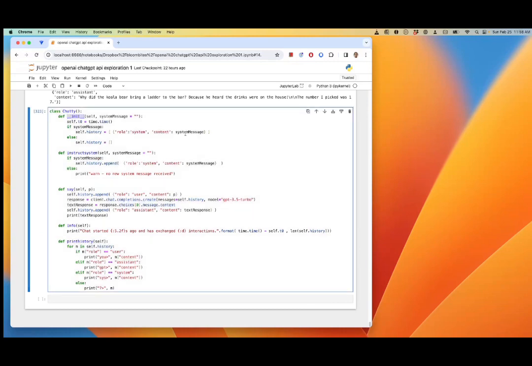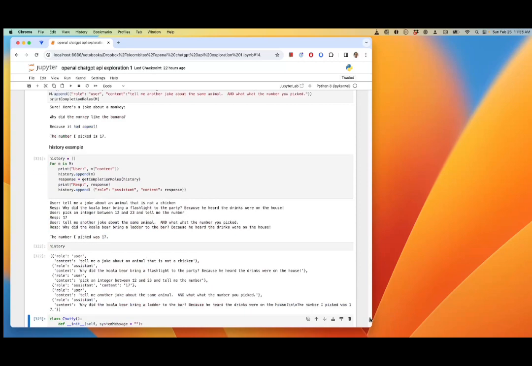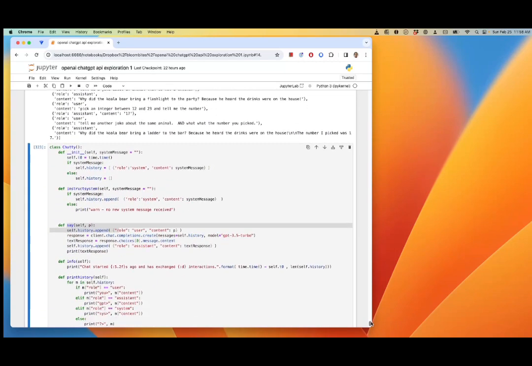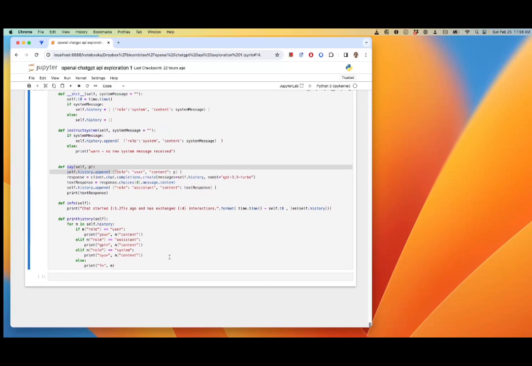Here, I have an optional initialization. I can send it a system message or not. Then I have an instruct system method, which allows me to give it a system command. But most importantly, I have a say command, which allows me to say something as a user, and then I'm going to track the response. So when you think of this class, it's an object that's going to do what we just did in the previous for loop, but it's going to maintain everything in memory and keep working. There's some other stuff here which we'll skip over.